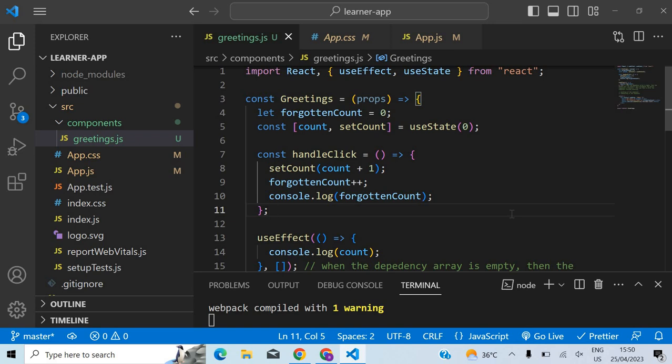So what caused that memory loss? That's a kind of close answer. To be exact and precise, the reason is that in line number 8 we are setting the count. This is a state variable. So when I increase this count, that will cause the component to re-render.